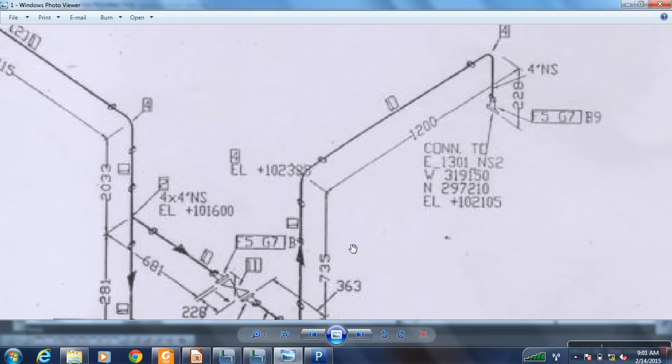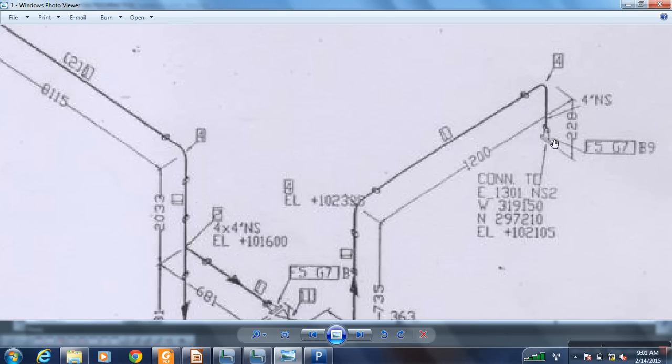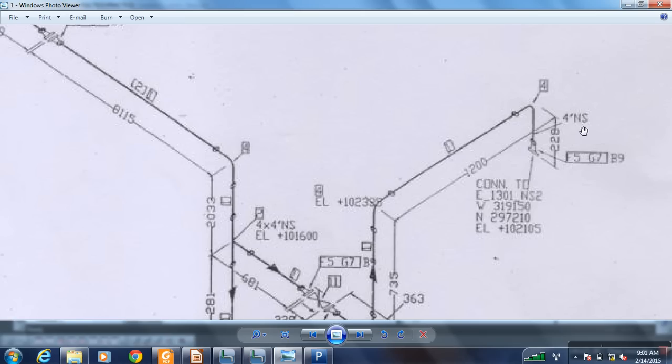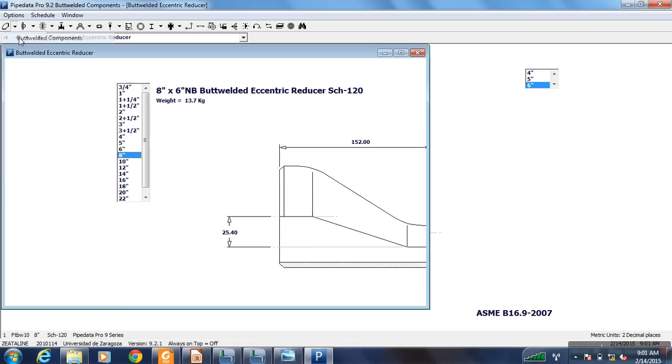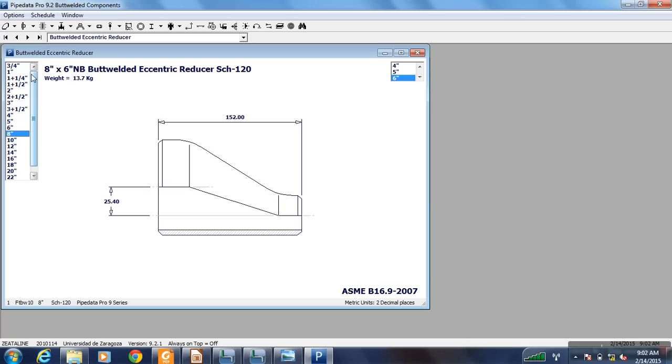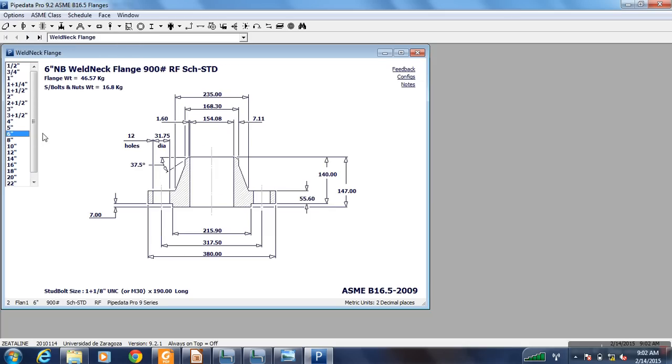So for the first one, this particular symbol is for a nozzle, and this line is a 4-inch line. So for this we need a 4-inch nozzle. You have to go to Pipe Data Pro. Nozzle is a perforated component, so we need a flange. This one is a flange. Now we need a 4-inch flange.